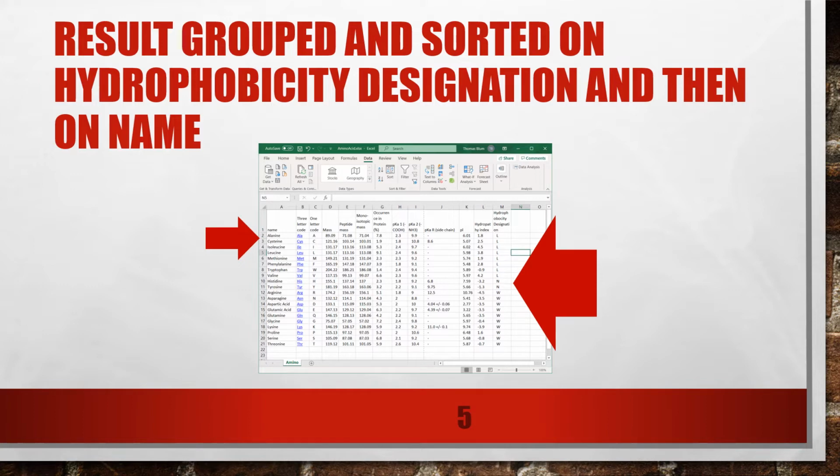Our first field that we sorted on was the hydrophobicity designation, which is in column M over there on the right. And so it is L's and then N's and then W's. Because there are repeated values, it has served the purpose of grouping as well as sorting. Then within each group, we are sorted on the second field, which was name, which is in column A over on the left. So the L's begin with alanine and the W's begin with arginine.